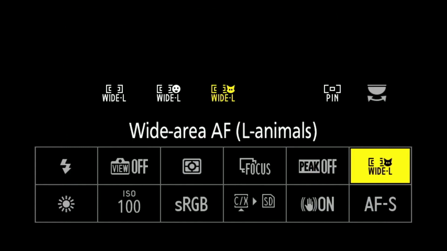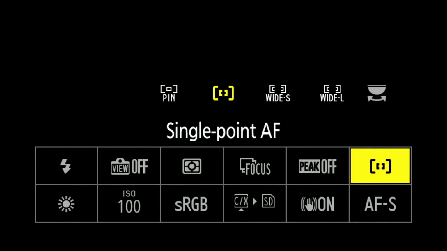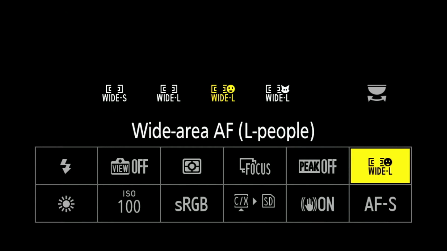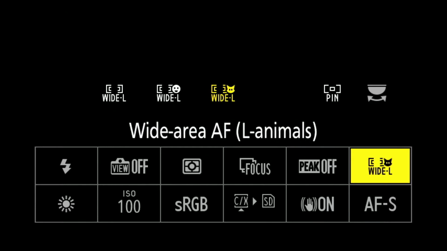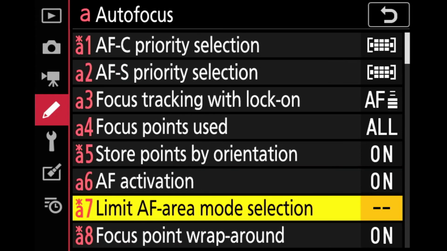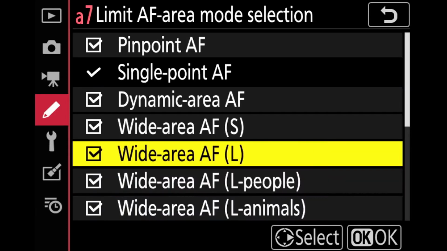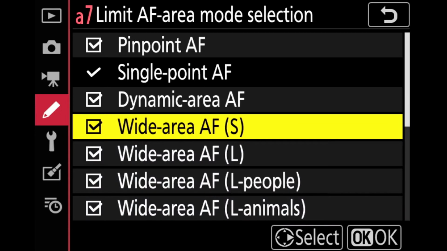So we have pin, we have single point, we have wide S, wide L, wide L for people and wide L for animal. And if I go to menu and show you, these three, auto area AF, auto area AF for people and auto area AF for animals, I've disabled those. So those options were not coming in. Accordingly, you can select what you would like through this I button, that is the shortcut key for selecting the autofocus area mode. So this is the function which is available.